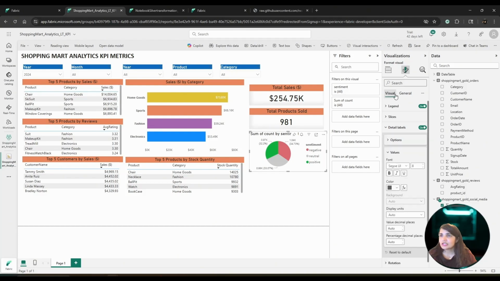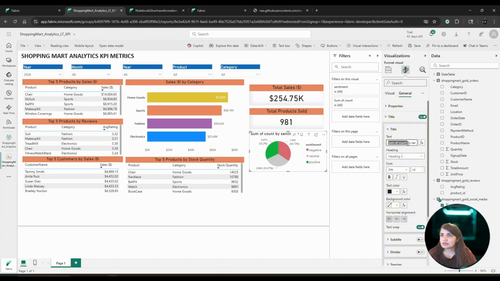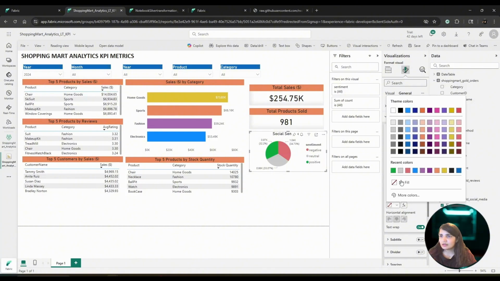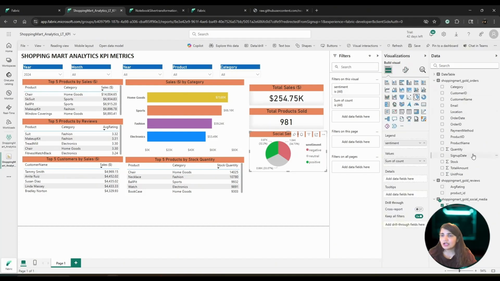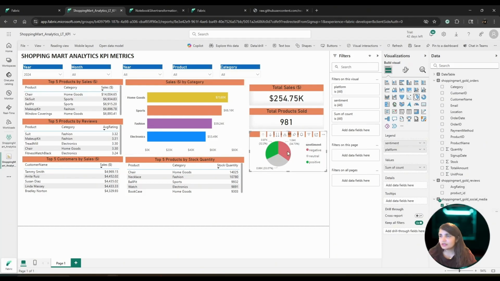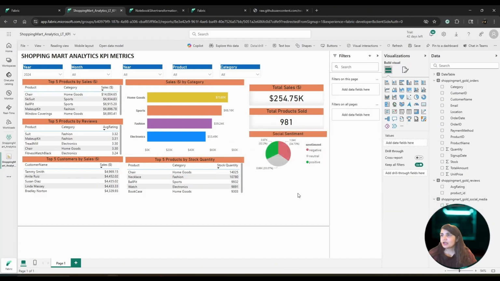Now let's change the title for this. This is social sentiment. If they want to see it for each platform, we can add a hierarchy here. So when you go to the visual, add the platform at the bottom so that you can drill down in this visual. Now let's see the web engagement.